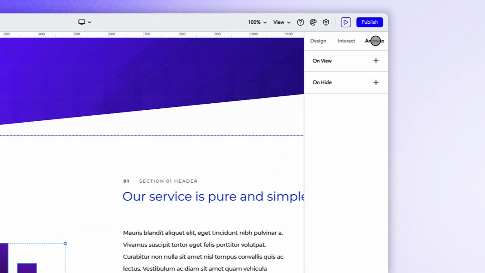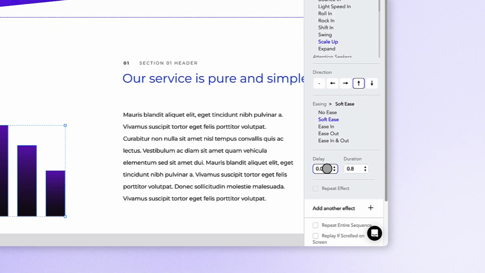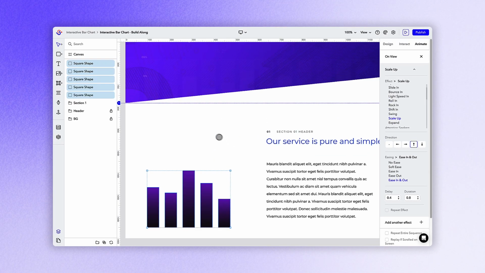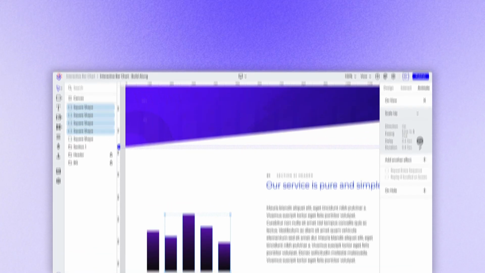Now we can select all of the bars at once and apply a simple animation of scale up with a 0.4-second delay to begin. Since we want to cascade these objects, we can simply hold our Shift key and deselect them one at a time and slightly increase the delay applied. So for the second one, it will be 0.6 seconds delay, the third one will be 0.8, and so on and so forth. We're going to skip through this part since it's fairly repetitive.